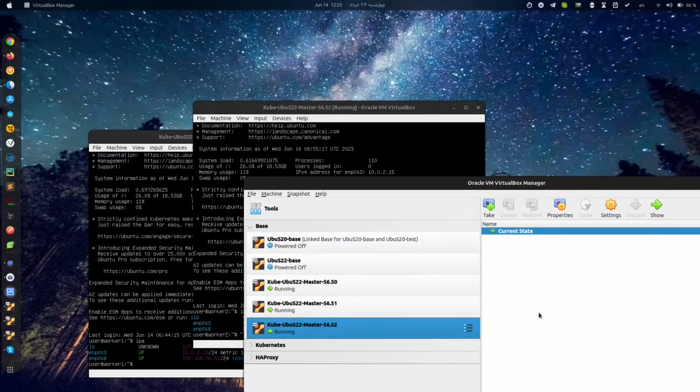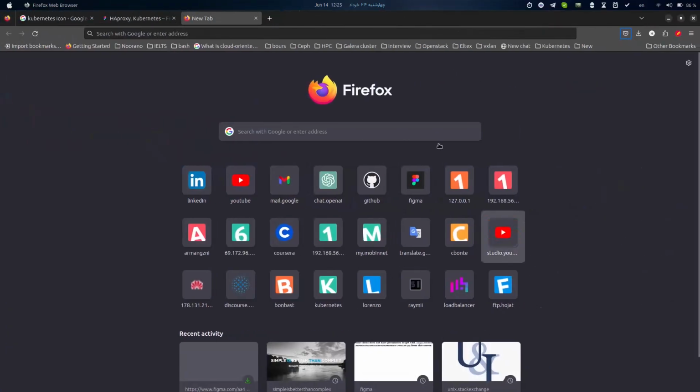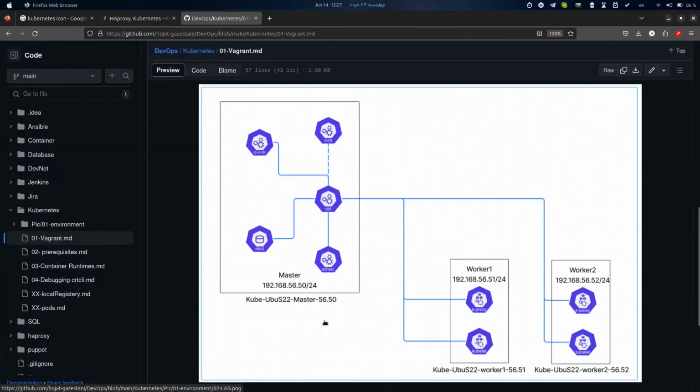our laboratory is ready and we cloned these virtual machines and our laboratory is ready. We can continue. In the next video I will configure the prerequisites to install these services on these nodes.